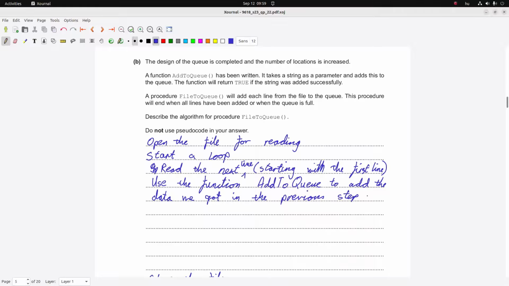But we've got to be careful, because once we use the function, the function might actually return an error message, yeah? Because the queue might be full, correct? So let's check that. Check if add to queue returned false. Check if the function returned false.